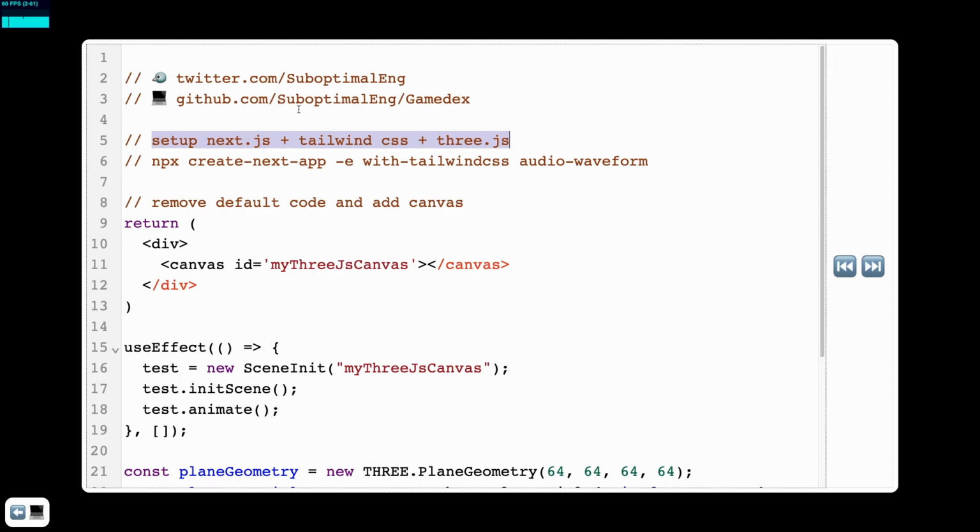Now, if you want the full details, just go to the GameDex repository on my GitHub and you'll see everything there. The first thing we're going to want to do is set up Next and Tailwind. And the reason I like using Tailwind is just because I'm really bad at CSS and Tailwind makes me less bad at CSS. So we're going to run npx create next app with Tailwind CSS and specify a project name.